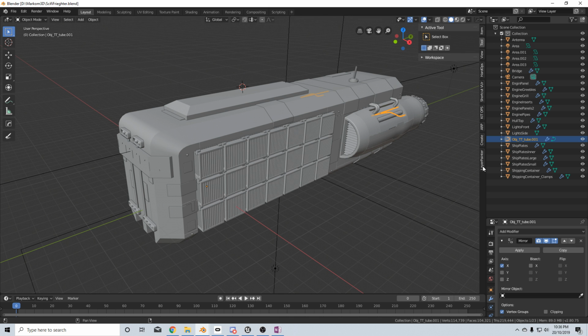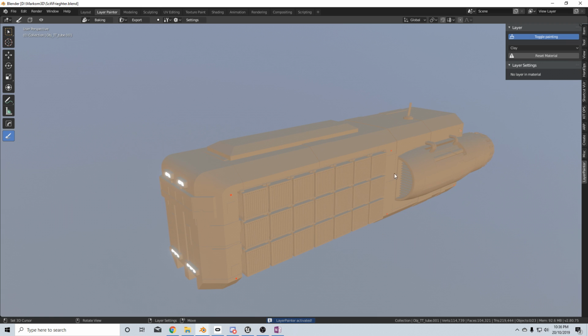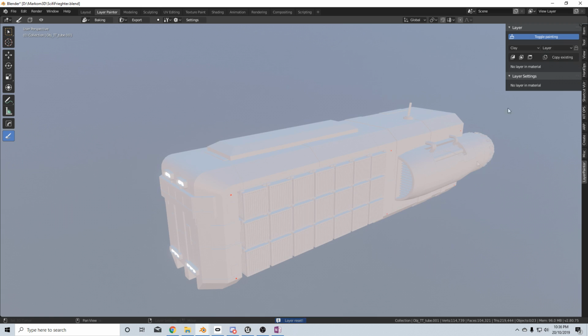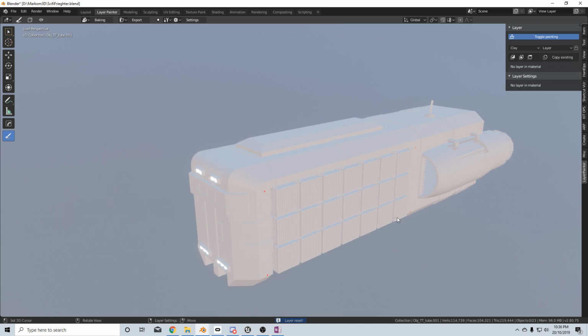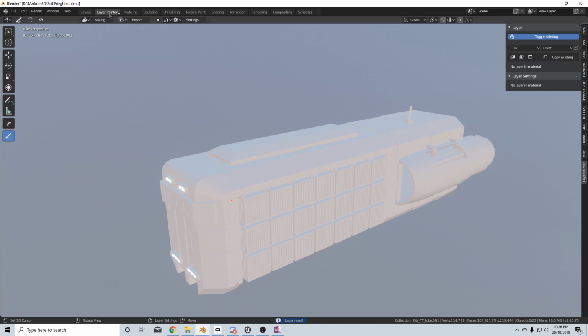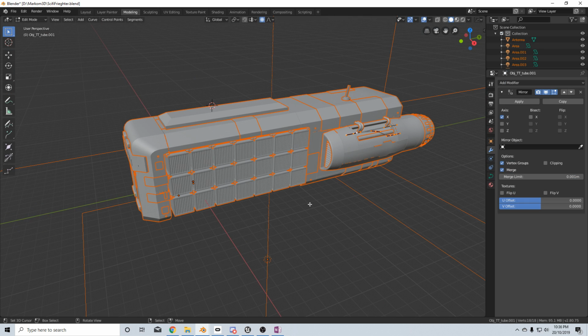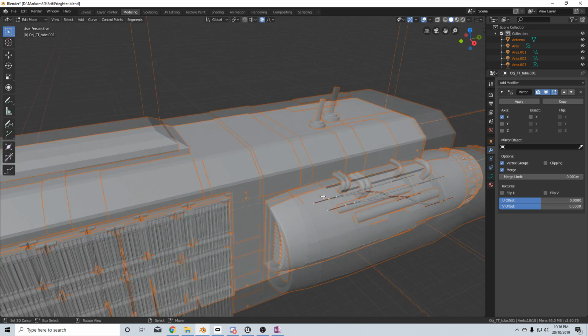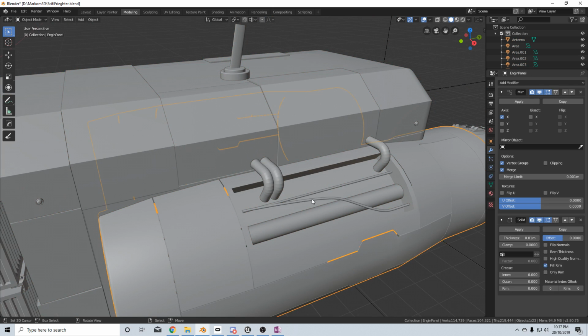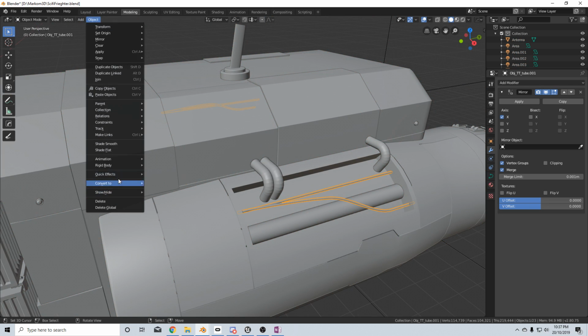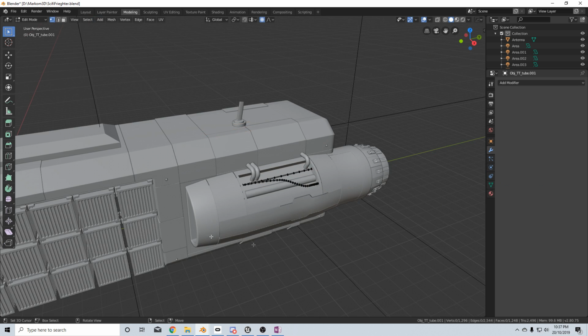From here, once again, I'm going to click Layer Painter. Let's activate Layer Painter. And I've got my clay material on. Let's reset this material. First up, I'm actually going to go back into modeling. I'm going to select everything, tab into edit mode, and I've got Beziers here, so let's get rid of the Beziers real quick. We'll select the Bezier curves, Object, Convert, Mesh from Curve.